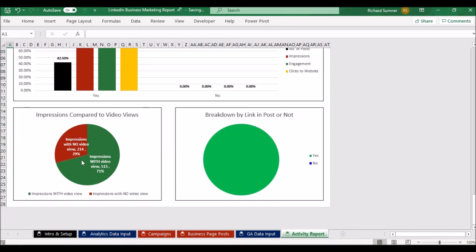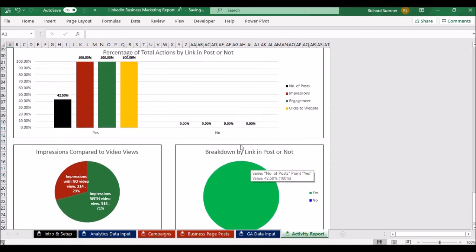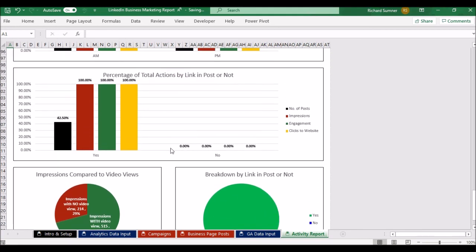And here you can see impressions compared to video views. So basically your video views are people who have seen the video in the sense of seeing it on their news feed. How many of those people have actually clicked through and watched the video? You can see a percentage breakdown there. And also your breakdown by LinkedIn, link in post or not. They've all had links in the post. That's why these are all zeros.